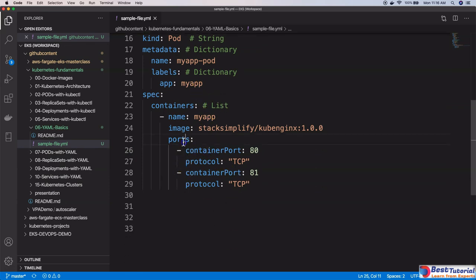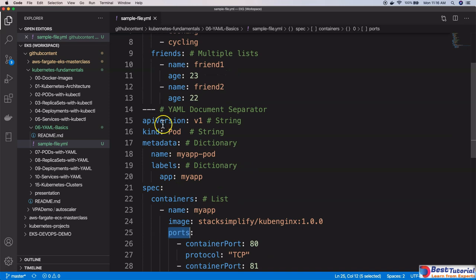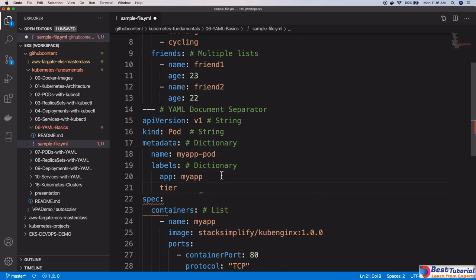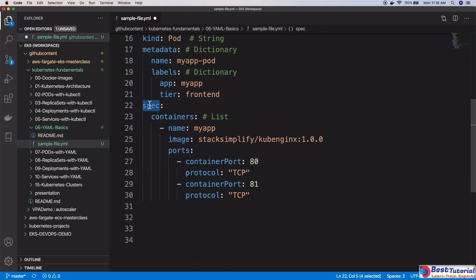But you can see here, you can come from the top. API version is a string, and we have the v1 value, and kind is Pod and it's a string, and metadata is a dictionary, and you have name and then labels. Under labels you can define multiple values here, so tier is equal to Frontend, etc. So this is one more dictionary. And under the root element spec you have containers, and on containers you can define multiple things.